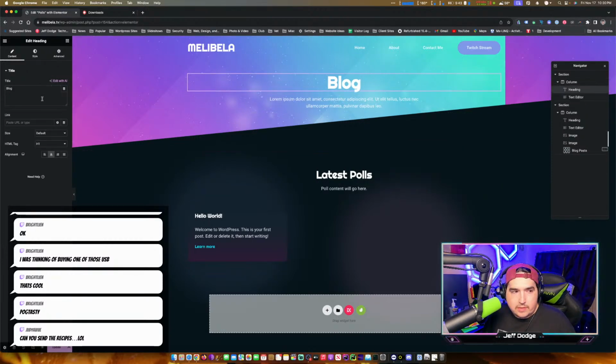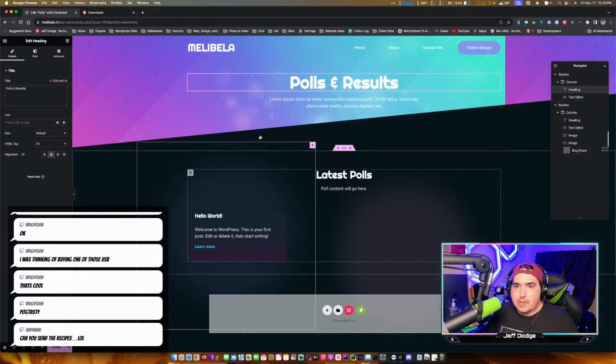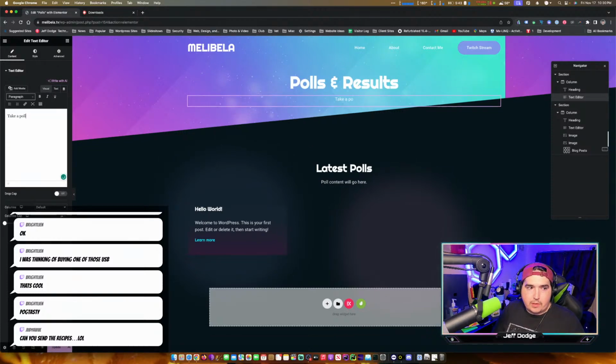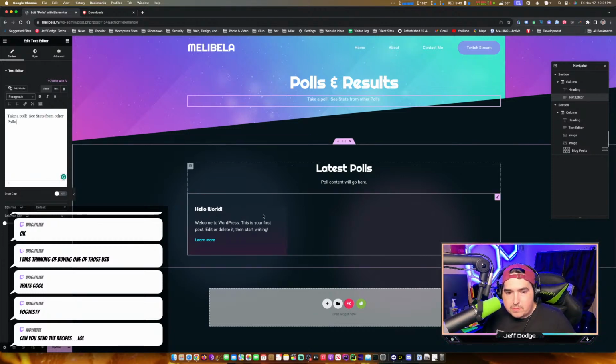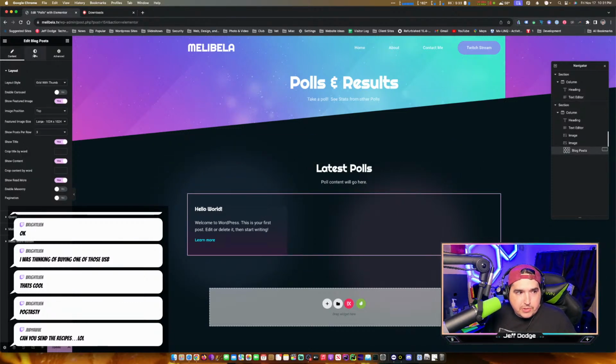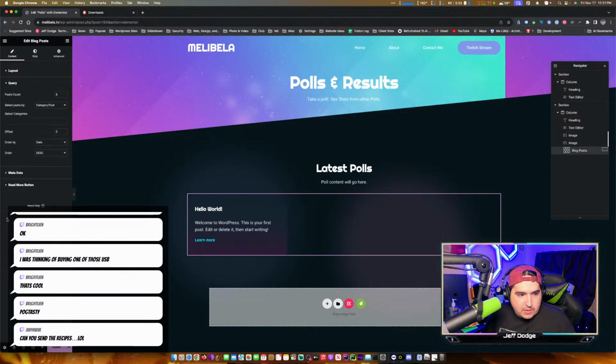I'm sure we'll change the name of it. Take a poll, see stats from other polls. And what I'm going to do is make it so that this content here we're going to filter it. Let's see, the query. We want anything that's categorized as polls. Oh shoot, I don't have any other categories. So let's update this page.